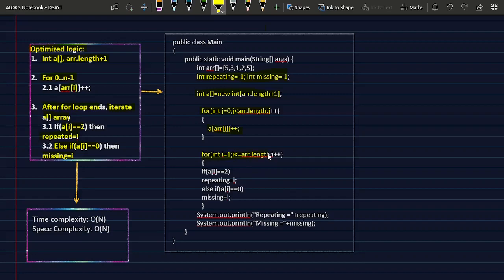This is the for loop for the same working of that, and at the end I'll be printing the repeating and the missing value. So the time complexity for the entire algorithm is big O of n, and the space complexity is also big O of n. Time complexity is big O of n because there are two loops, and they are not nested with each other. And the space complexity is going to be big O of n because we are using an extra space for our new array.